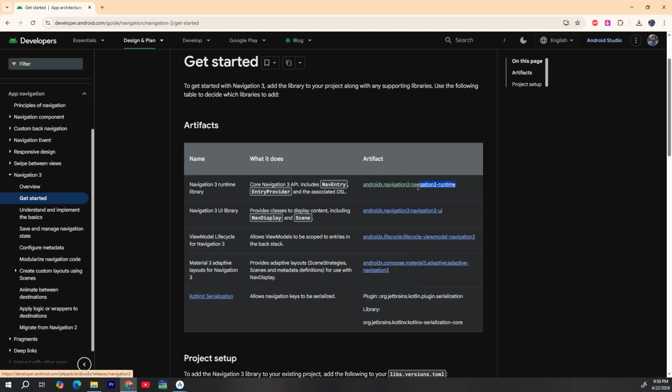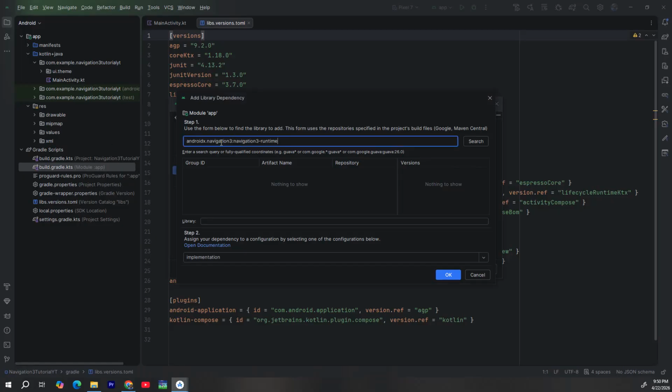And to do so, here are the artifacts. I'm going to copy each of them. So I'm going to copy this, and I'm going to go to Android Studio and paste it here, and then hit search. It will take some time, and if it finds a match for this artifact, then it will list all the names here along with the version numbers.